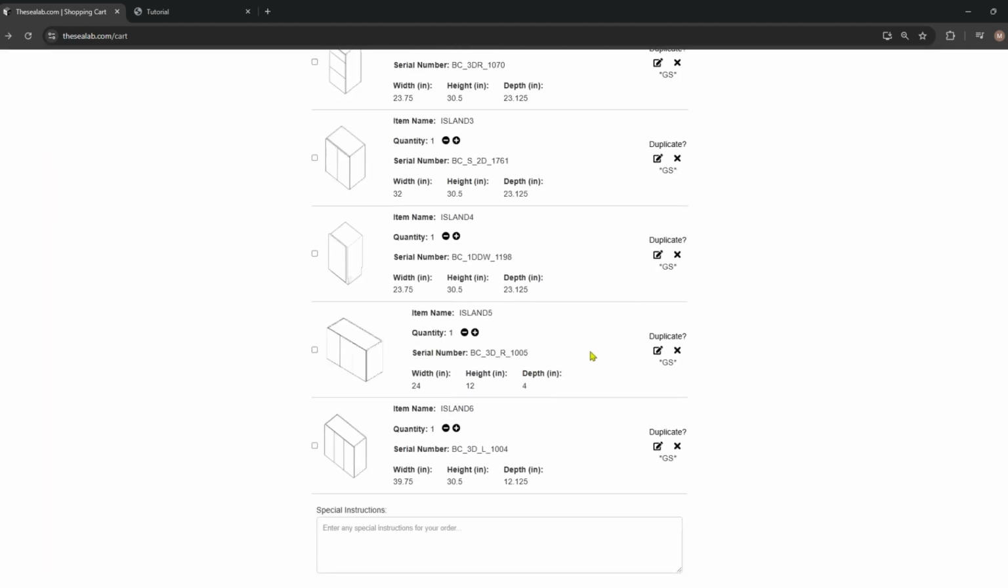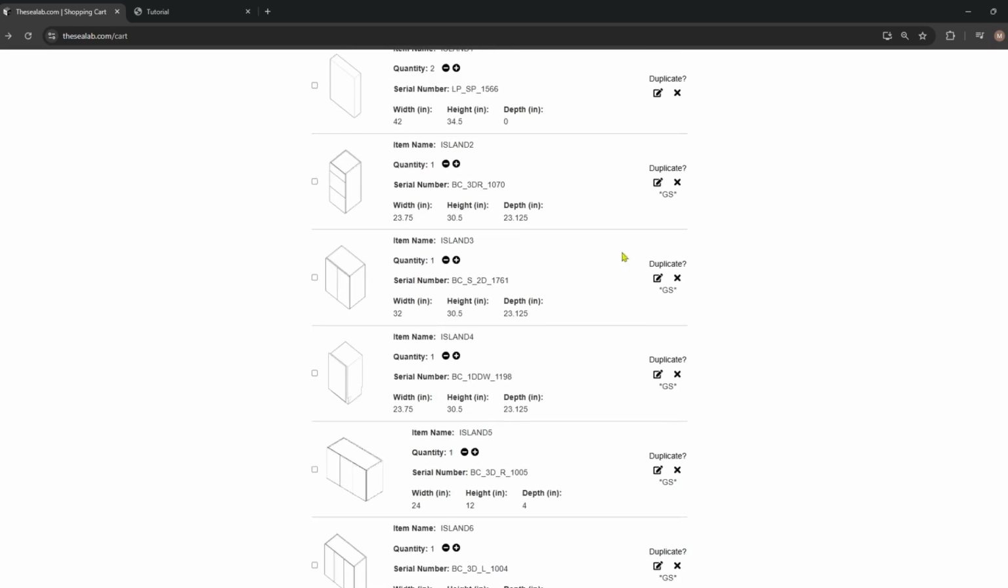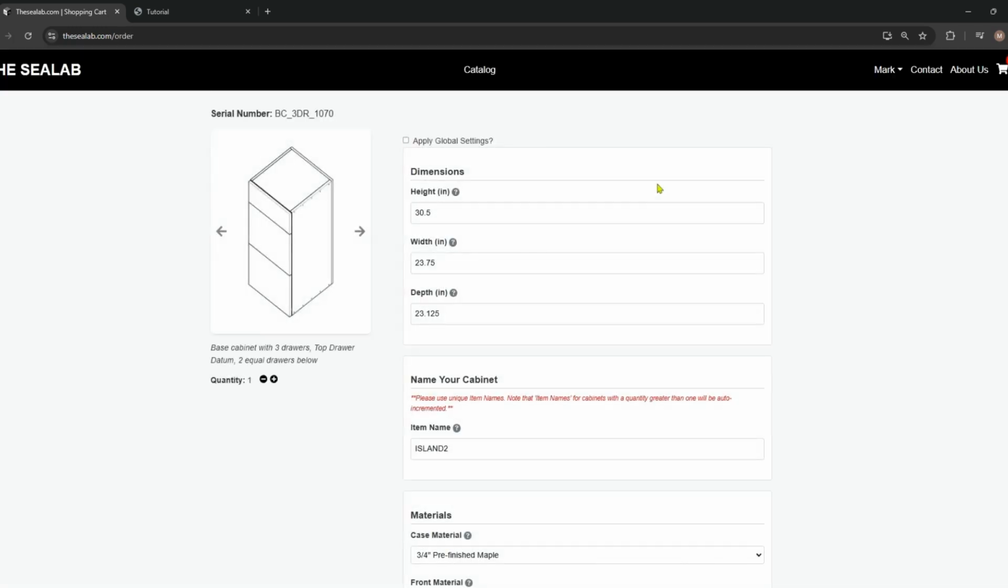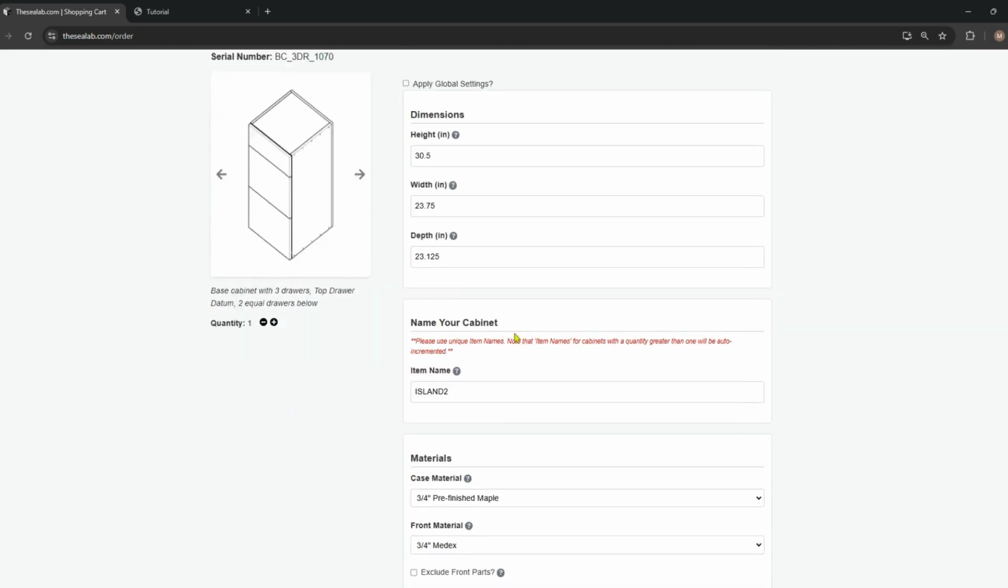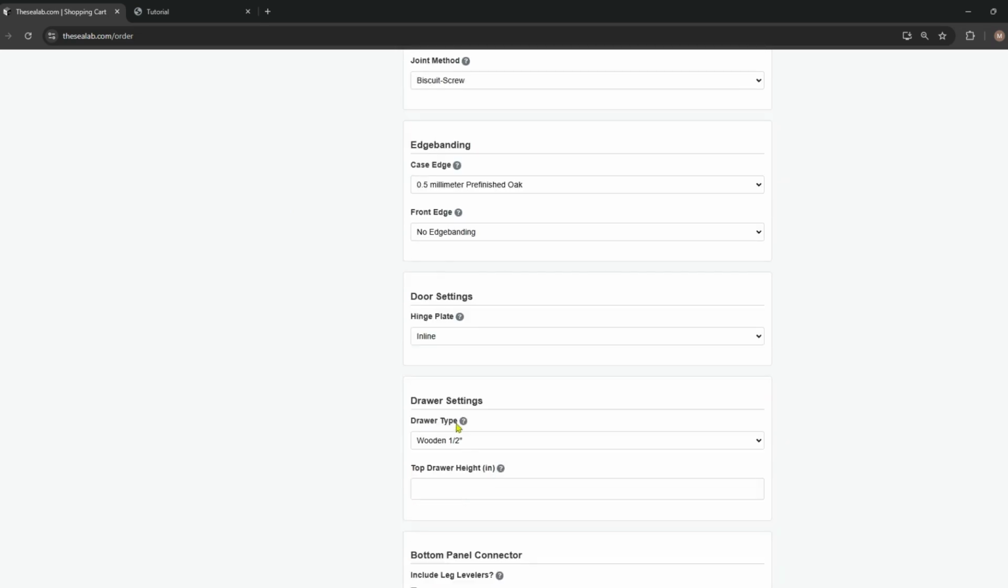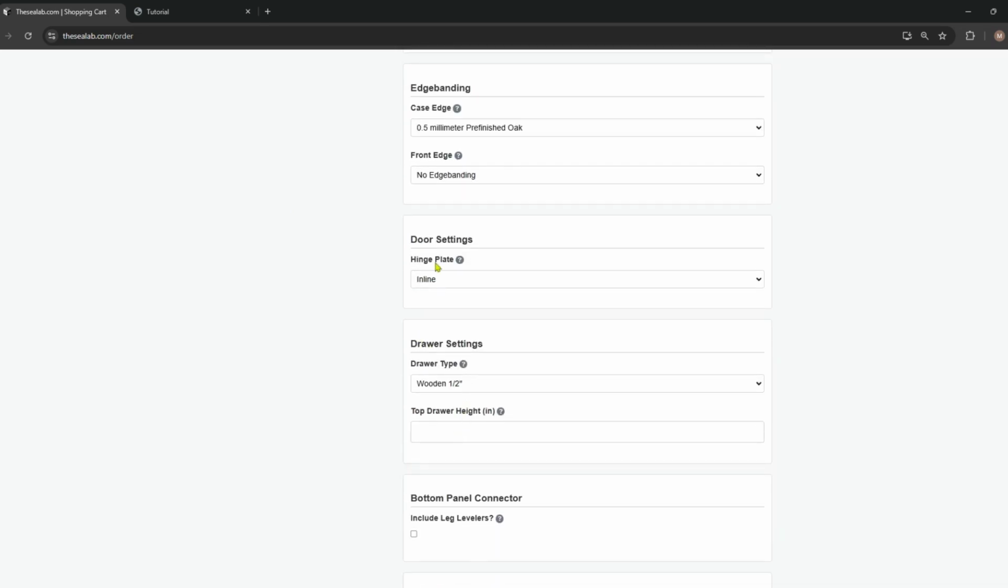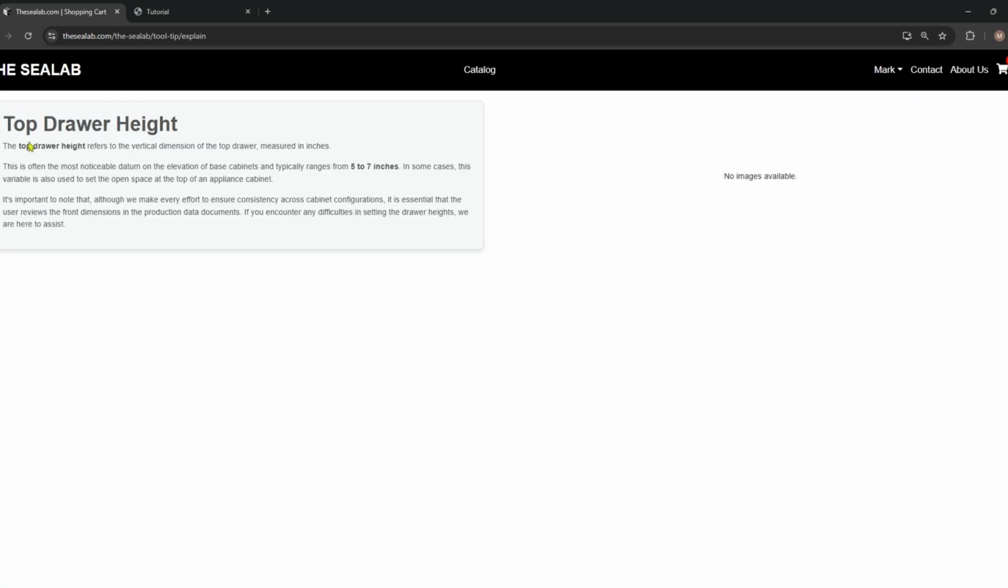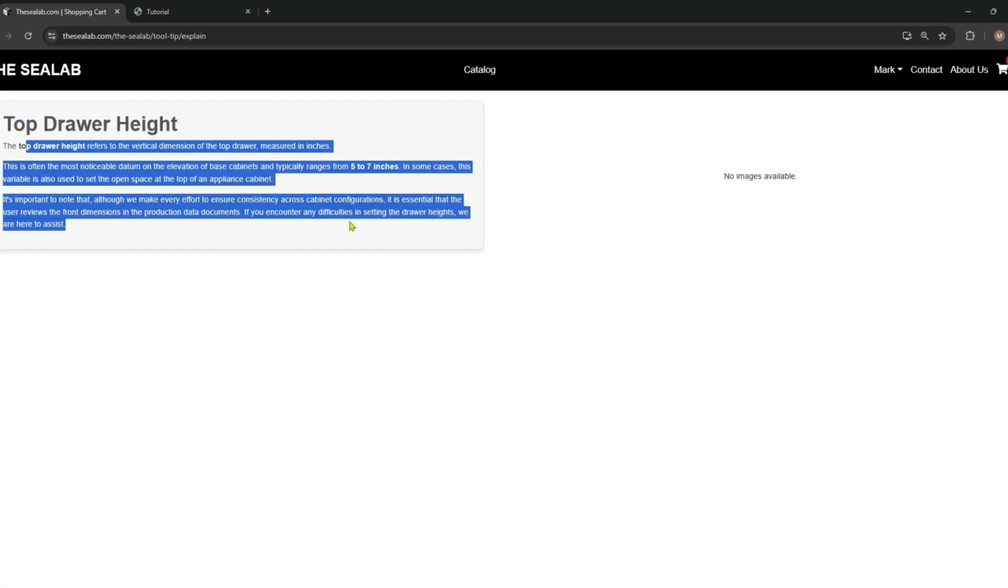Okay. For our other cabinets, let's click through and see what other settings we have. So on our 3-drawer base, if you recall, this description says that it has a top drawer datum. Let's scroll down and see if there's anything that we can spot. We set all these with the global settings, but here is the top drawer height. And this has a little description. It says what the parameters are.